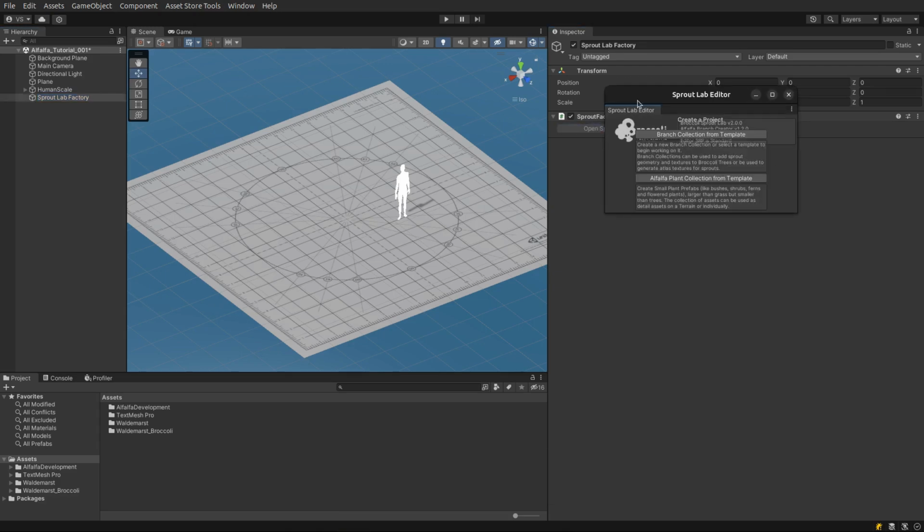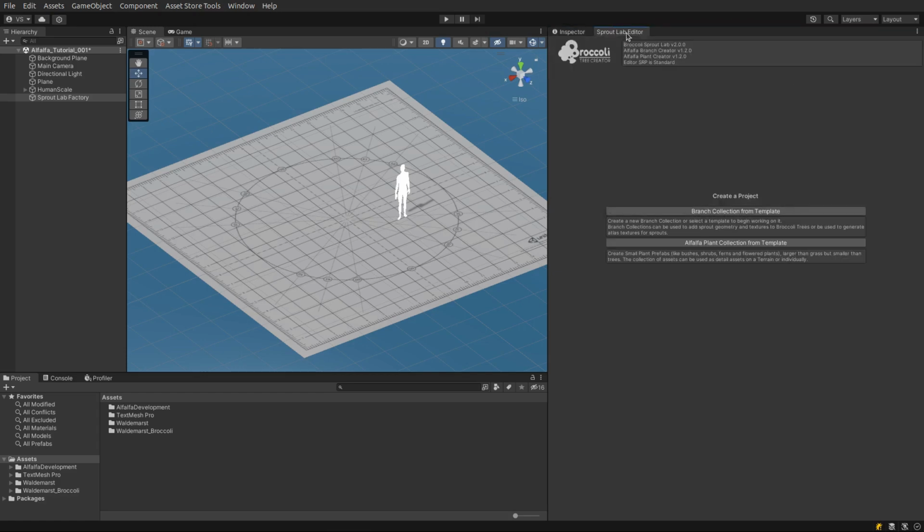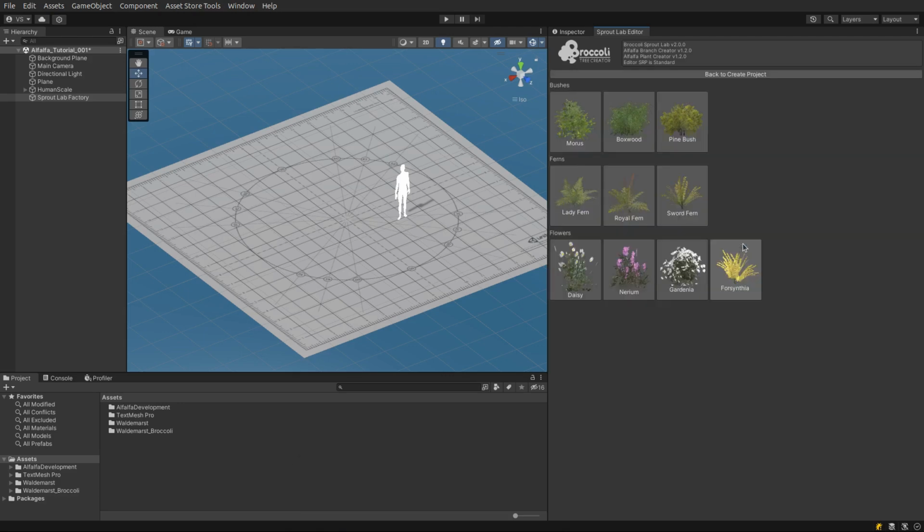I will place this next to my inspector. Here you have two options: the branch collection from template, which is the default, and the alfalfa plant collection from template. I will select this option. Here the plants catalog gets displayed. These are templates you can use to start working on your project.